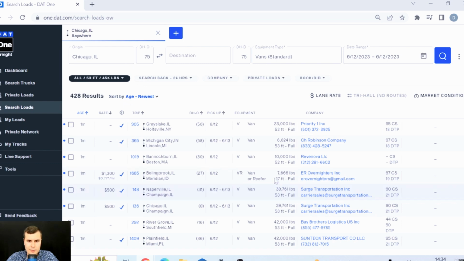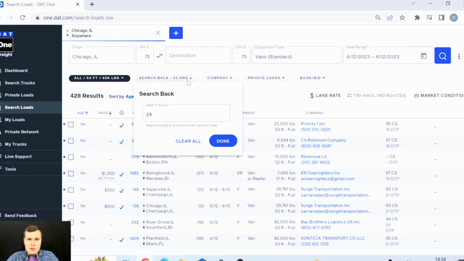So I can already see the loads here. I have 428 results available to me right now, but there are more options that I can look at. Search back. Some loads have been posted a minute ago, some loads have been posted 2 hours ago, some loads have been posted 23 hours ago. If I don't want to see loads that have been on the board for too long, I can choose this parameter here. So for example, I want to see only the fresh loads, the loads that have been posted in the past hour. What I'm going to do is age in hours, 1.